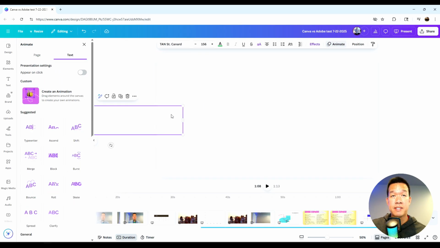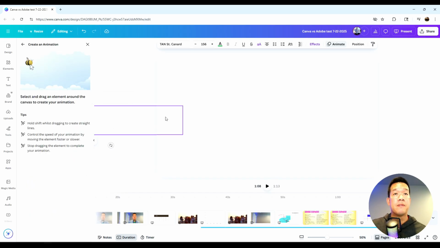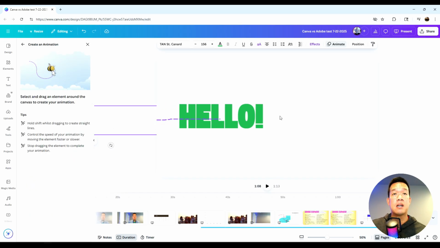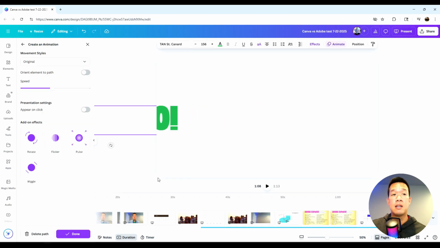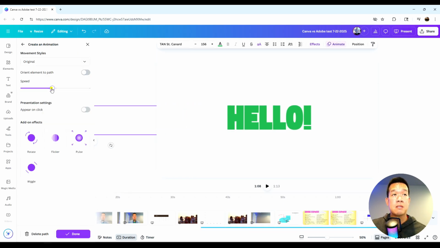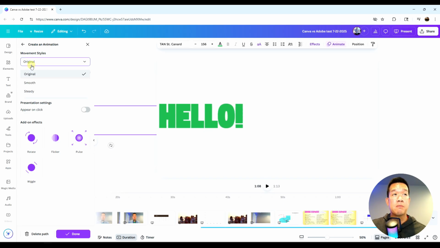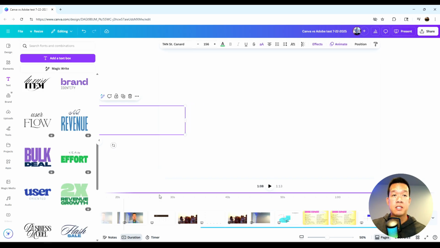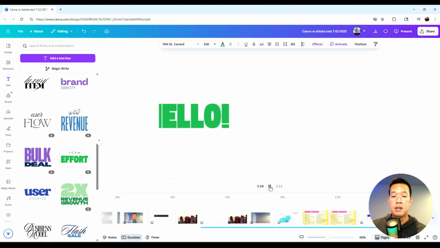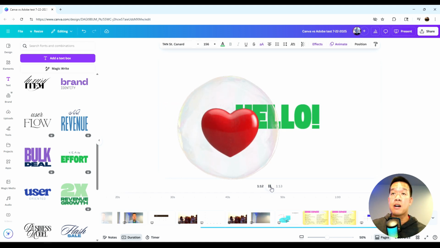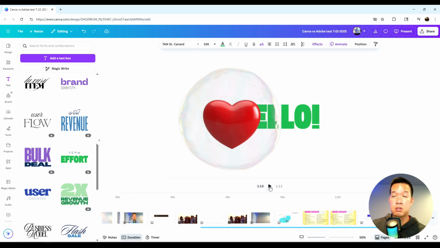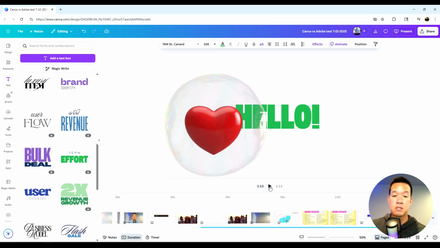You want to make sure a little bit of it is hanging onto the page here. Hit create an animation. I'm going to start dragging it to the center here, and you can see that purple line being created. Then you can mess around with the speed, if you want to go fast or slow. This is the original movement. I can move it to smooth. And this is what it will look like if I hit play. So yeah, this is a text box that starts outside of the page and goes to the center of the page. So totally doable within Canva as well.